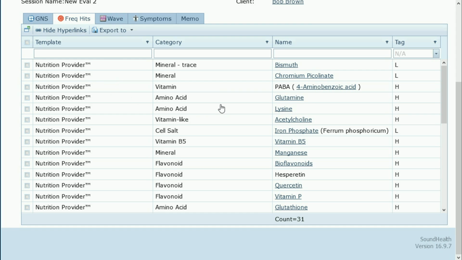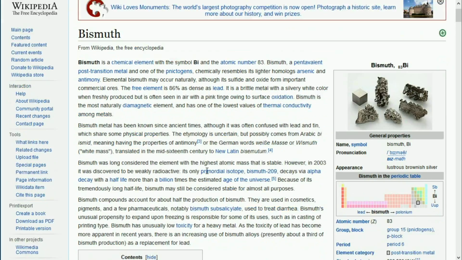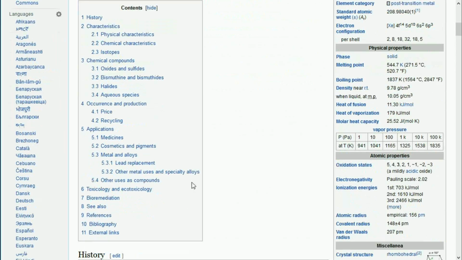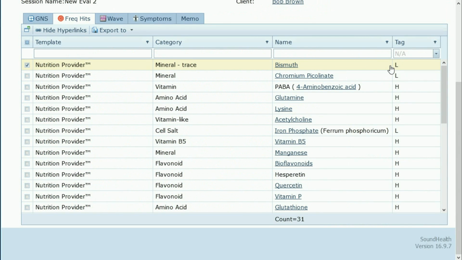Oftentimes people find themselves wondering what these things are, like glutamine or lysine or acetylcholine. And these are hyperlinked. For example, by clicking on bismuth, it opens another tab on my browser, giving me a description of what the bismuth is. I can see and learn a great deal about this component, and if it's in my system and it's low, then that is indicative of a particular thing to look into, especially if it ties in specifically with the symptoms that I'm looking at.